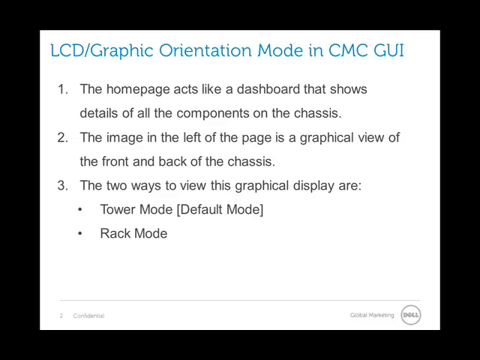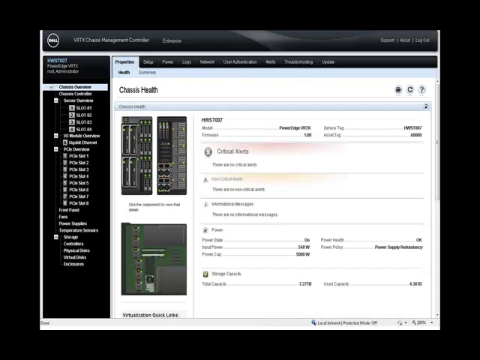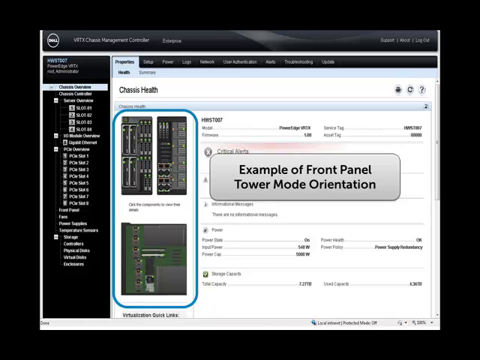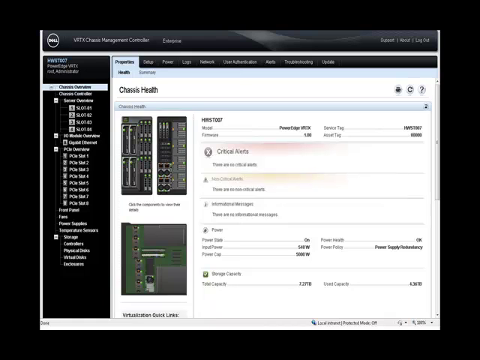Next, we will walk you through changing this setting using the CMC GUI. As seen here, after logging into the CMC GUI, the main landing page will load and display the chassis graphic in Tower Mode orientation, which is the default orientation. This shows the chassis as if it were freely standing upright as a tower system.